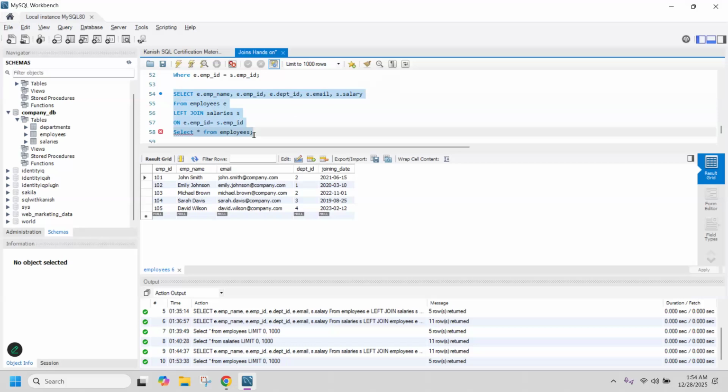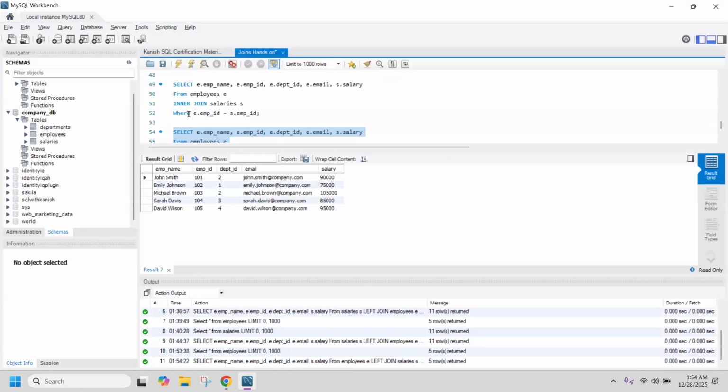Running, right? No, select star from employees is a different line. Put a semicolon after line 57. Yeah. No, yeah. Only run this one. Yeah. This is what I'm talking about.